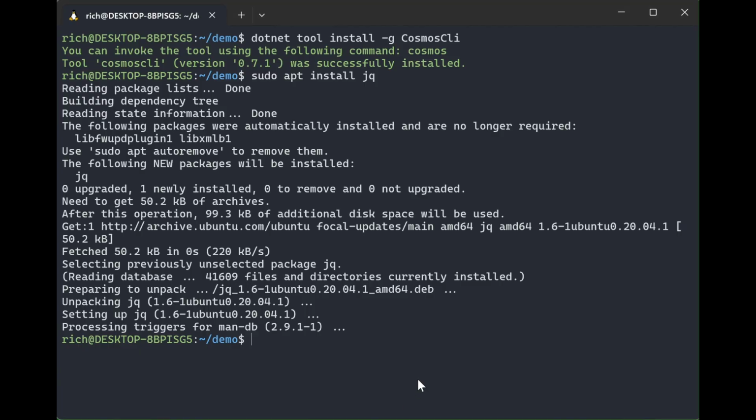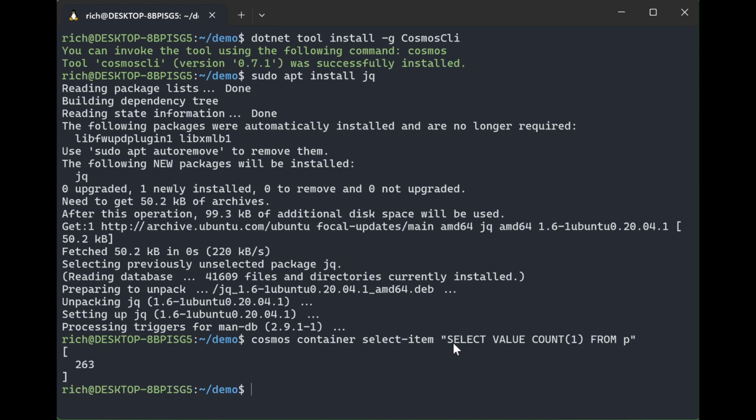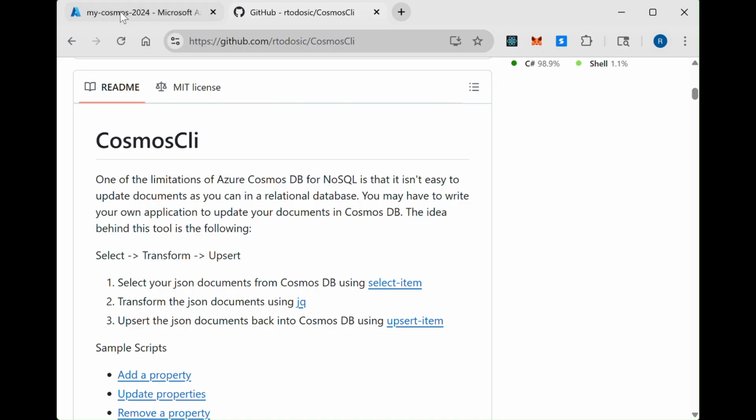And then to get started here, we'll use the Cosmos tool. It's just called Cosmos. We're operating at the container level and we're doing select item. And this is the query we're running, select value count 1 from P. So this will give us the number of items in our container. And in this case, it's 263.